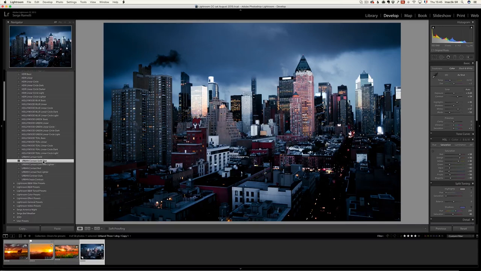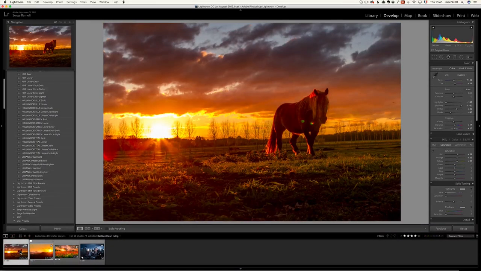It took me thousands of photos to practice until I found something that I really like. And I'm sharing this with you with my presets.